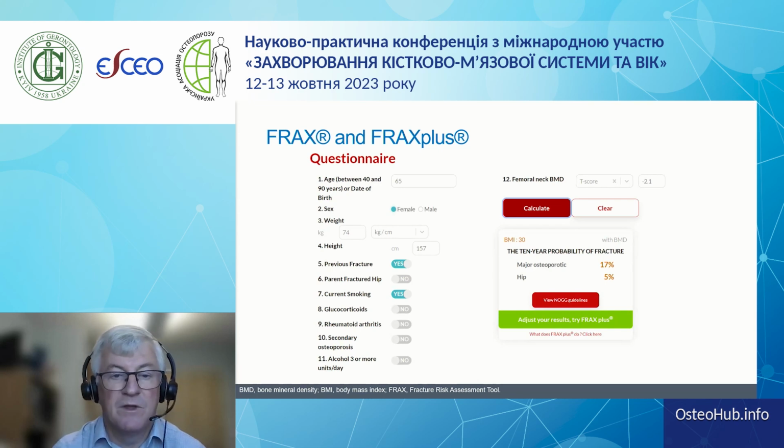So what we've done is to incorporate FRAX into FRAXPLUS that allows this additional option of carrying out an adjustment of the FRAX probabilities based on that additional piece of information. So for example, here we've got a 65-year-old lady. Her BMI is 30. She's had a previous fracture. She's a current smoker, but no other risk factors. And her 10-year probability of major osteoporotic fracture is 17%.